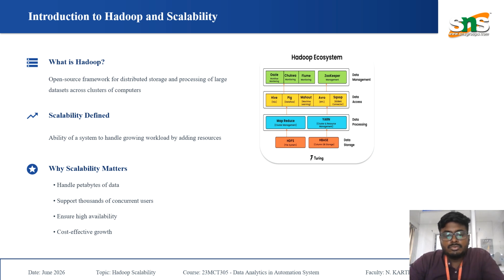Before we dive into the internals, let's see the foundation. Hadoop is an open source framework that allows us to store and process massive data sets across clusters of machines, not just one server, but potentially thousands of them working together. Now, scalability simply means the system's ability to handle a growing workload by adding resources. Think of it like this: if your application is a highway, scalability is your ability to add more lanes when traffic increases.